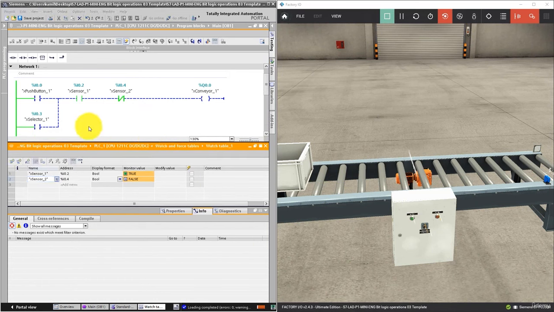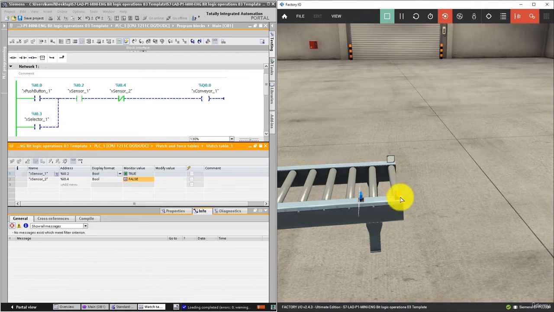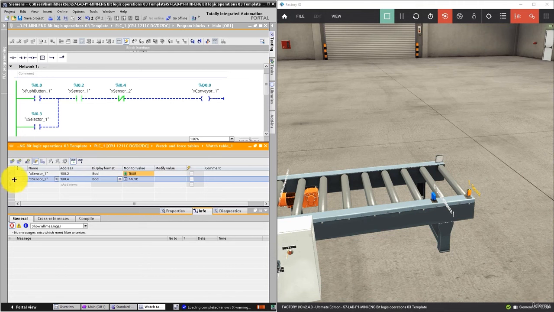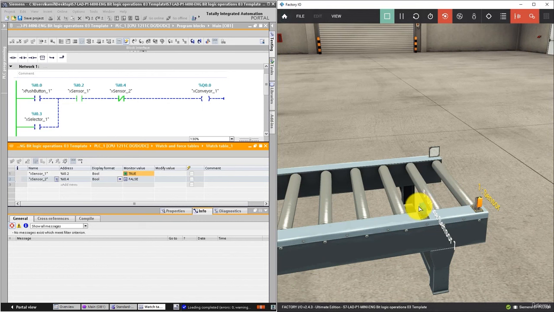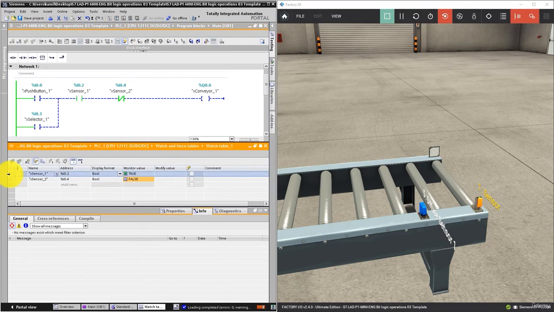Okay. Now let's analyze the online view. Here we have the sensors' signals. The first sensor signal is true. It sees the mirror. The second sensor signal is false. This sensor is not seeing the object right now. Let's look at the normally open and normally closed contacts. As you see, the normally open contact is now highlighted in green. The operand connected to this instruction is true. So this contact will conduct our signal from left to right.